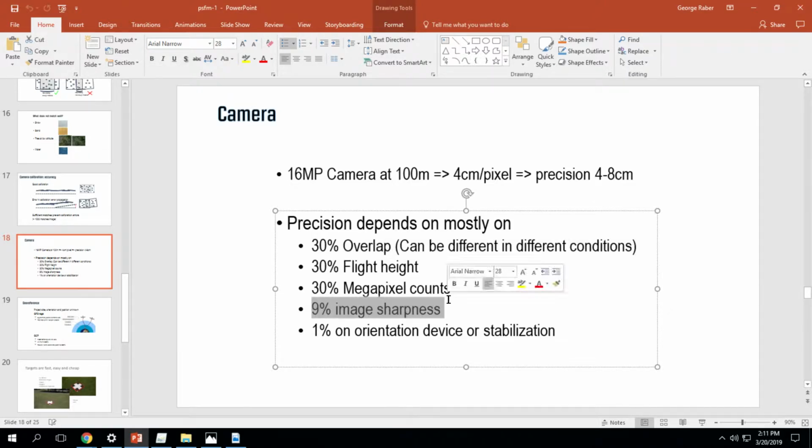Image sharpness is also important. Now, this number is within reason. If you have a very sharp image, it's going to improve it, but not as much as some of these other parameters. Obviously, if you have a totally blurry image, it's going to have the same effect as the megapixel count. You're basically making your image less certain where something is if it's blurry.